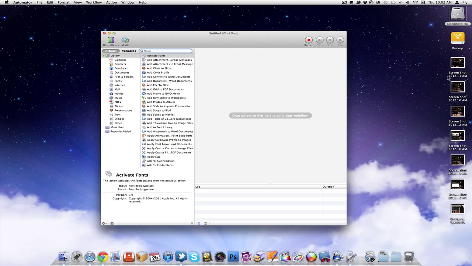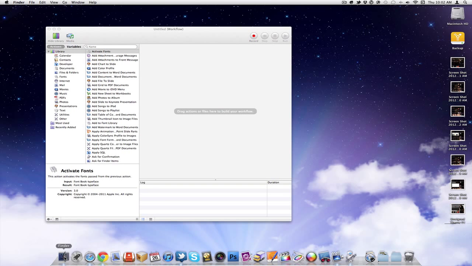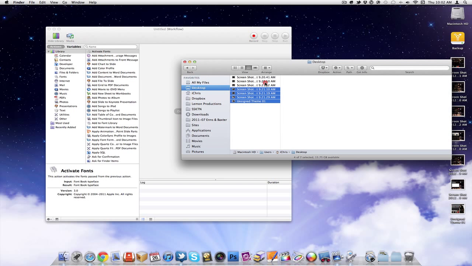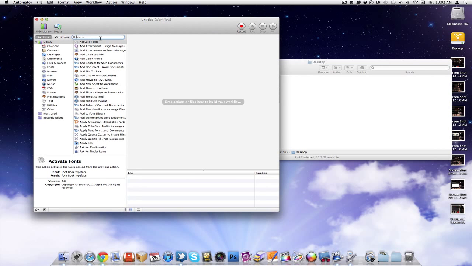I need to somehow figure out how to get these things into here. Basically the way I do it is you select all the stuff that you want to change. You can do it on the desktop like this, or if you have a Finder window, choose all of them that way. You could have maybe a folder of 600 pictures, let's say. In this case, I just have 7.